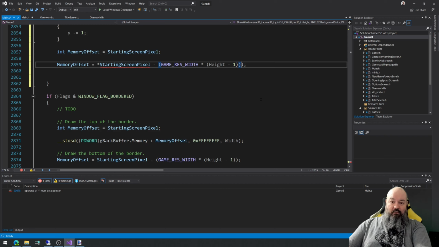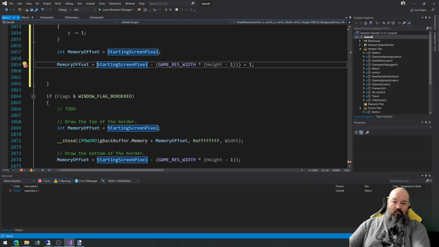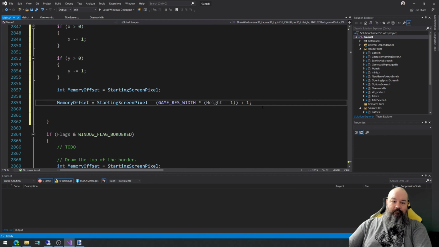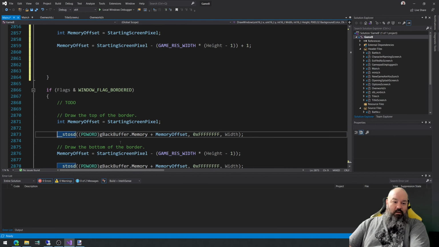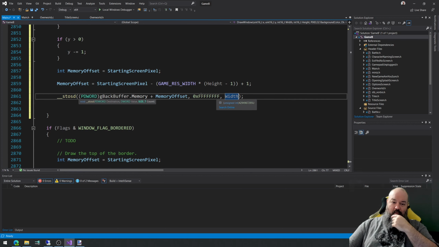So if I add 1 to the whole thing, you think that'll do it? What the heck? Put that there. Okay. Now we need stos D, memory offset. We draw width -1 because it's going to be 1 pixel. No, wait, that's not true. It's going to be the full width because it's going to go past the edge of the border. Alright, so I think that's good, except we need this to be a gray color.